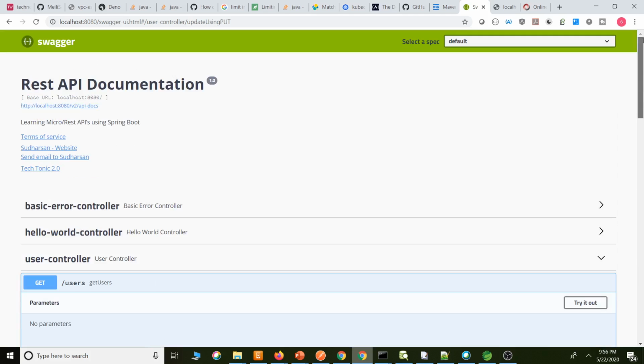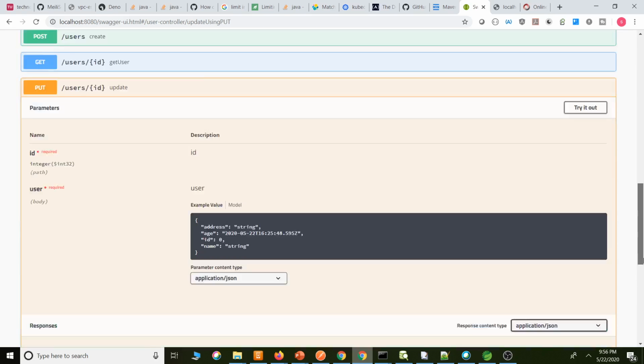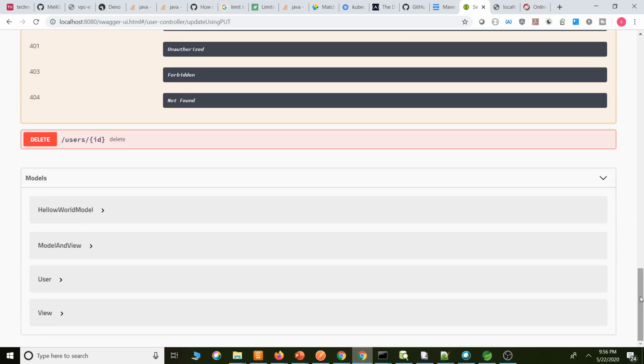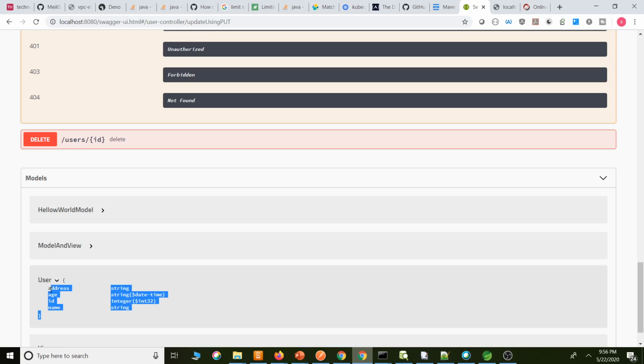We have customized it. Here I have changed the REST API documentation. I gave more description and I gave terms of service as it is, and I gave my company website, email, Tectonic company URL. We have customized the document. We will be customizing a few more things. Like if you come here under user, we have just address, age and name. Here we have added validations. We can provide validation messages here.